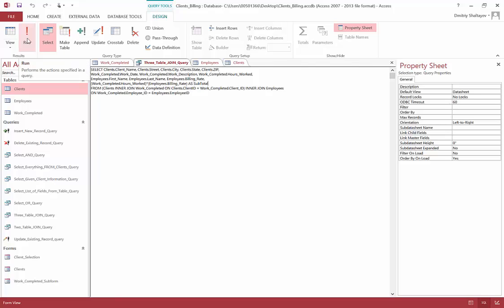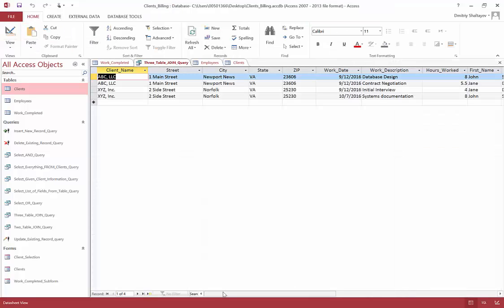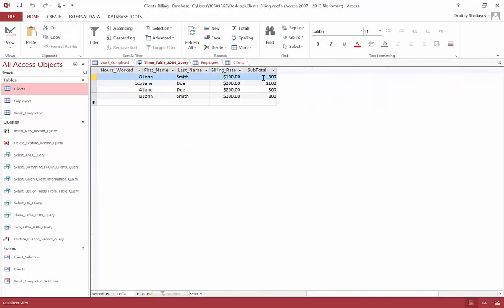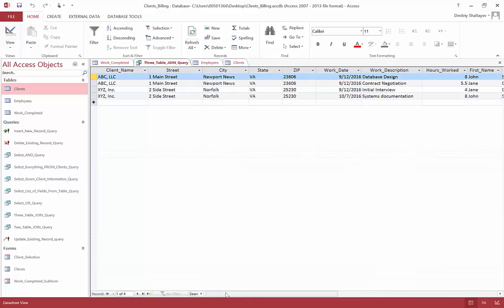So when I hit the run button, everything is the same, but now my product is called subtotal. Okay, this new column that doesn't really exist anywhere. Okay, so I'm going to save it, and now we're done with the queries.